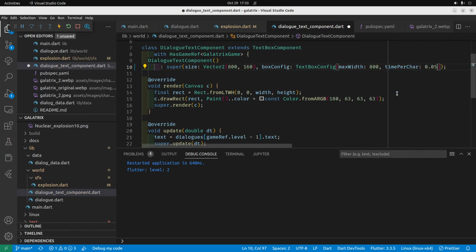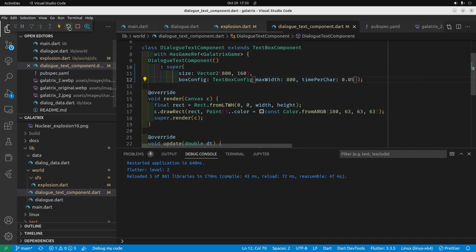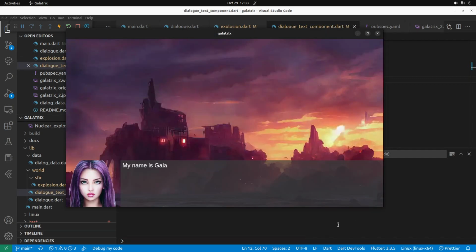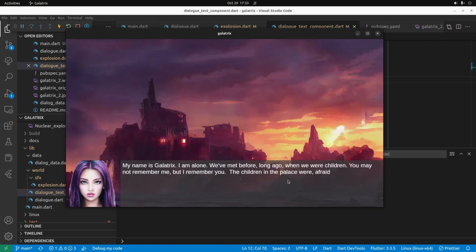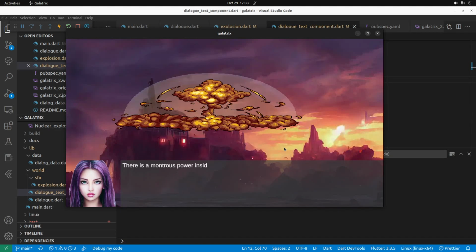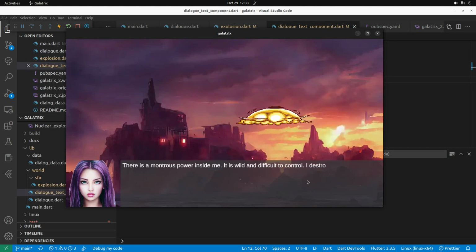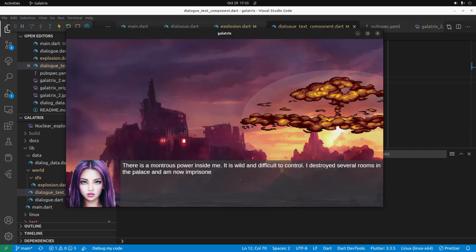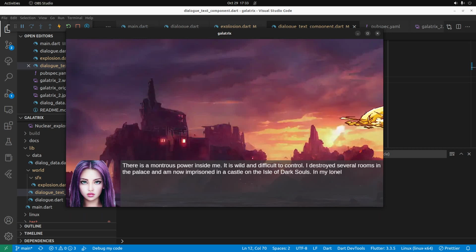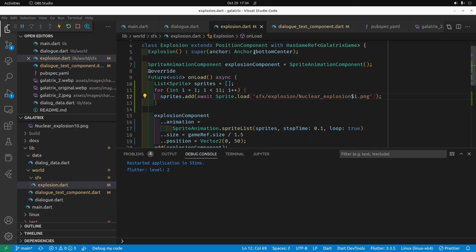So time per character, we can set it. See how it's coming up. We could theoretically reduce the time, but maybe this is a good time. I'm kind of interested in your feedback in the comments on YouTube if you're watching this. Looks pretty good. I'm going to see how it looks with the anchor at the bottom right instead.